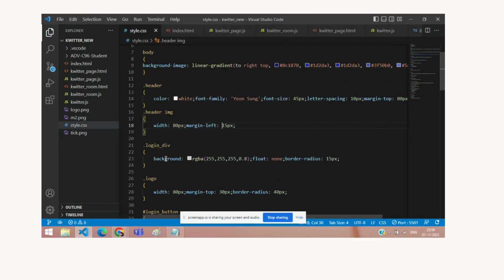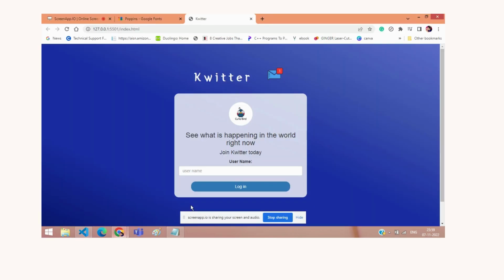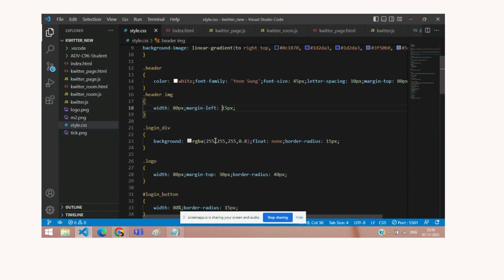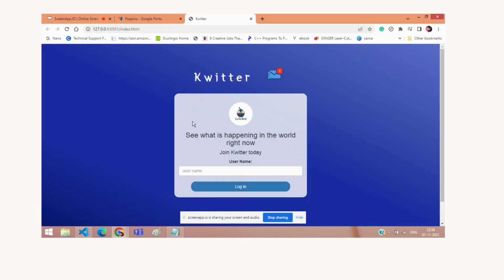Now login div background is white color, float none. What float none does is that it makes it align in the center. Float right will make it align towards the right, and float left will make it align towards the left. Now border radius is basically used to give this curving. It's used to curve the div.